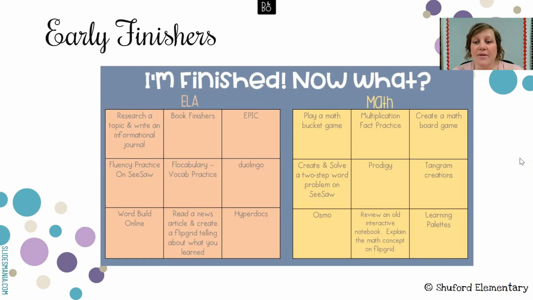So you can see on the ELA example, maybe we have a student that wants to become a better reader. One of their goals is to be a better reader. We have Epic on there where they can read books or have books read aloud to them. There's reading a news article and then creating a video telling what they've learned, so they can read something on there and then tell about what they read. And then we have fluency practice so they can become a better reader and more fluent that way.